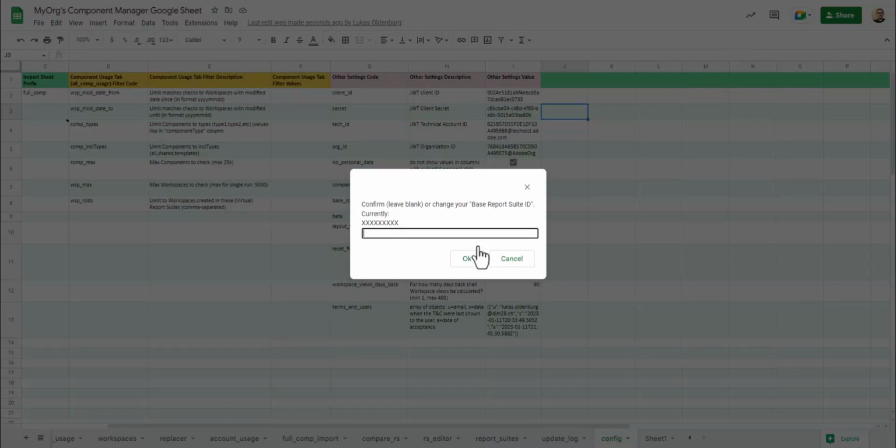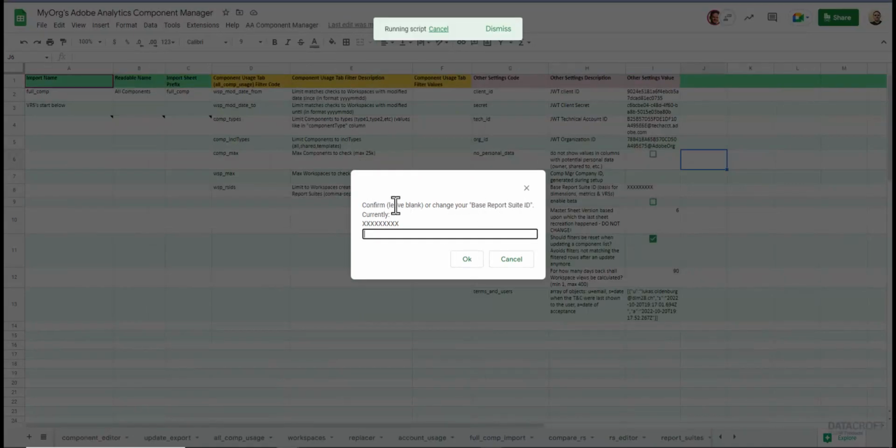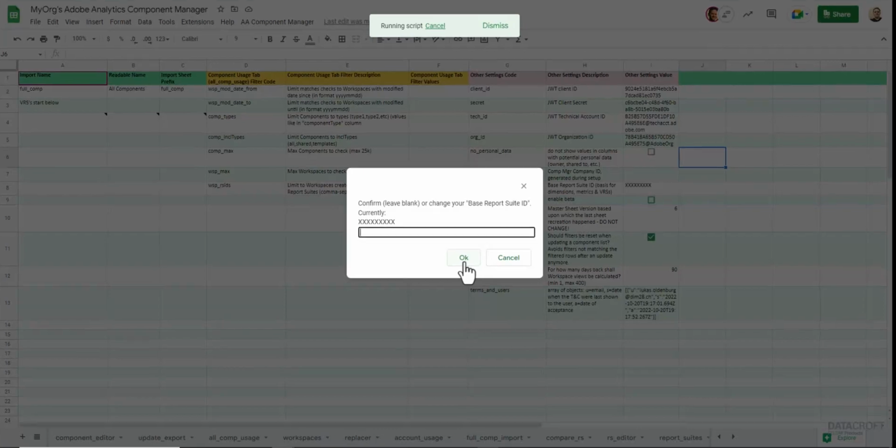Then confirm or leave blank your base report suite ID. And finally, you have to confirm or change your base report suite ID. We'll leave this as it is right now. We'll confirm that later on.